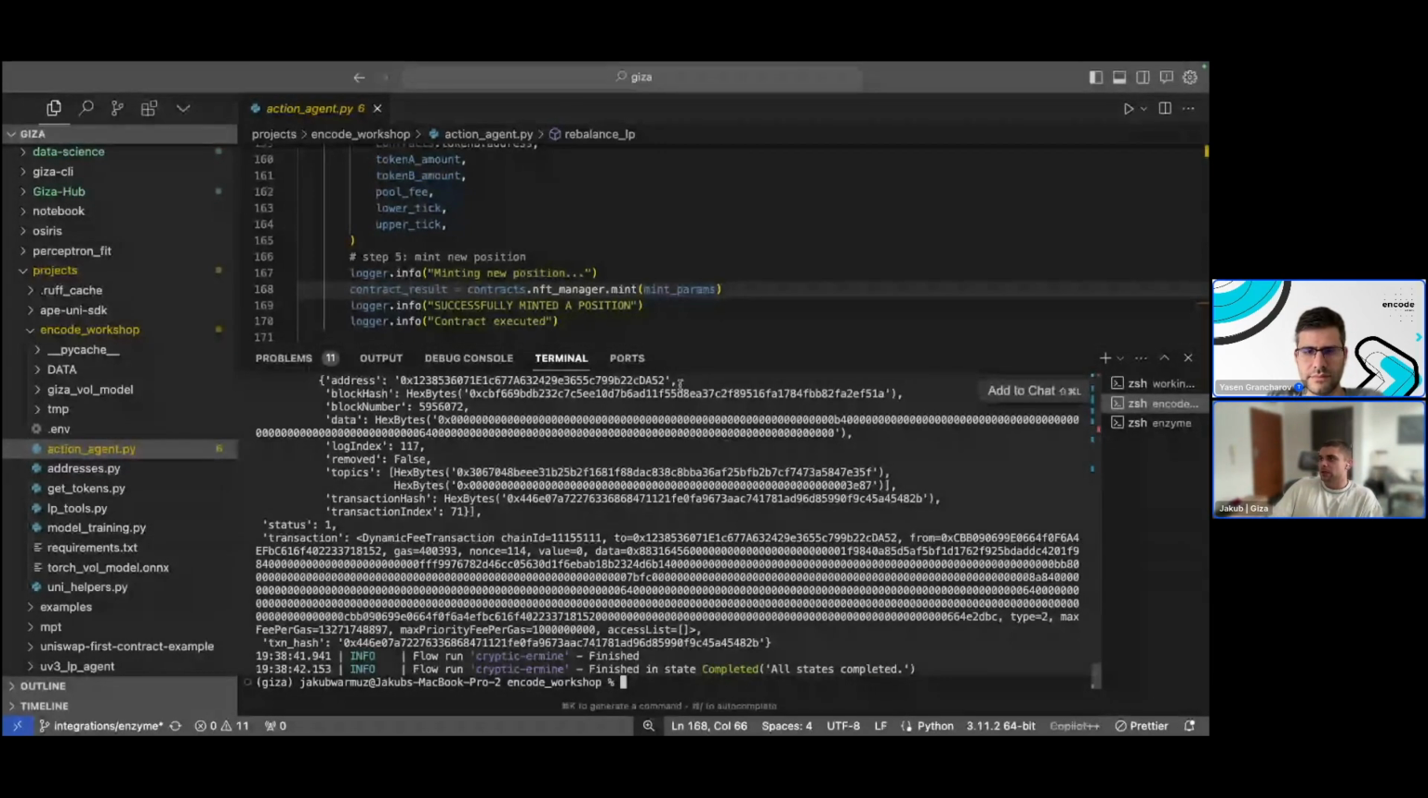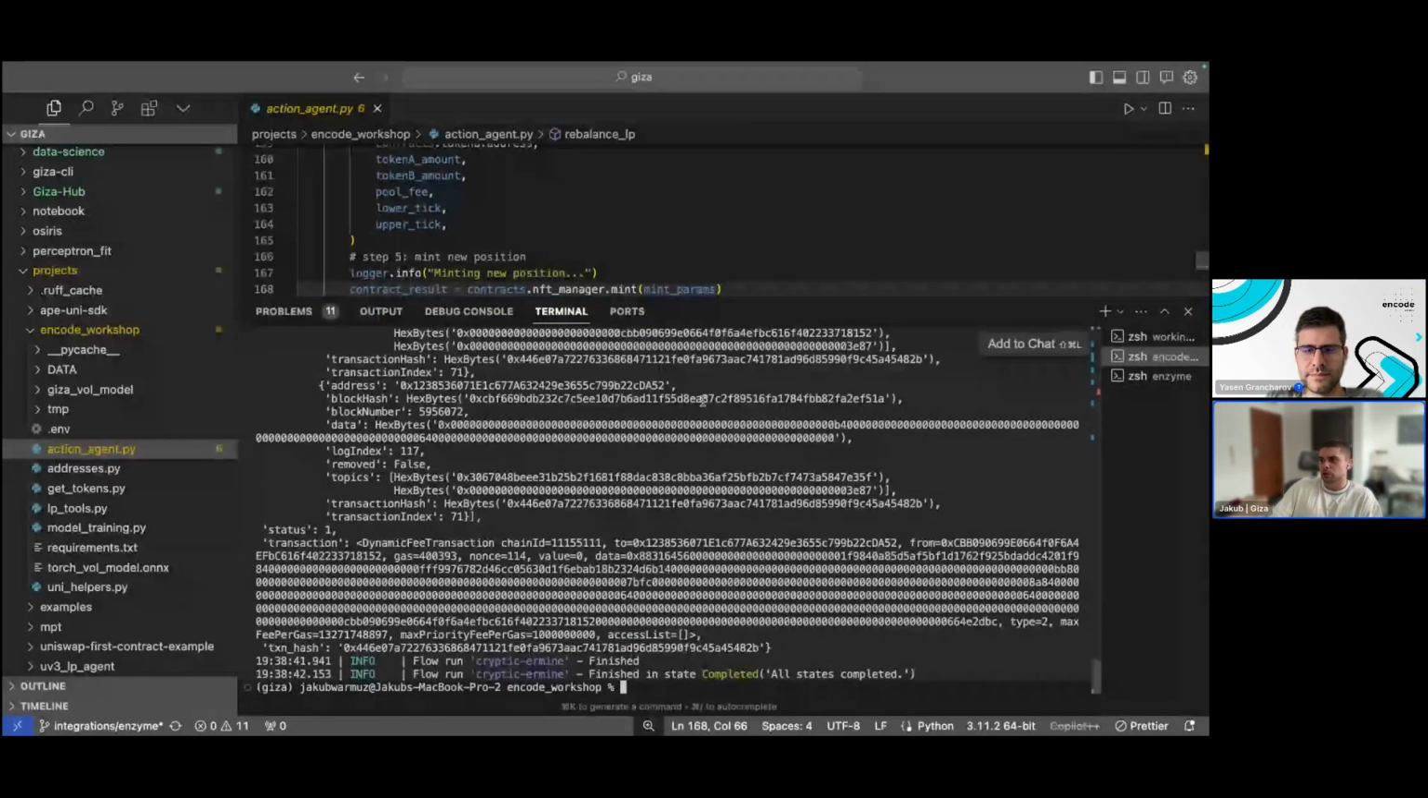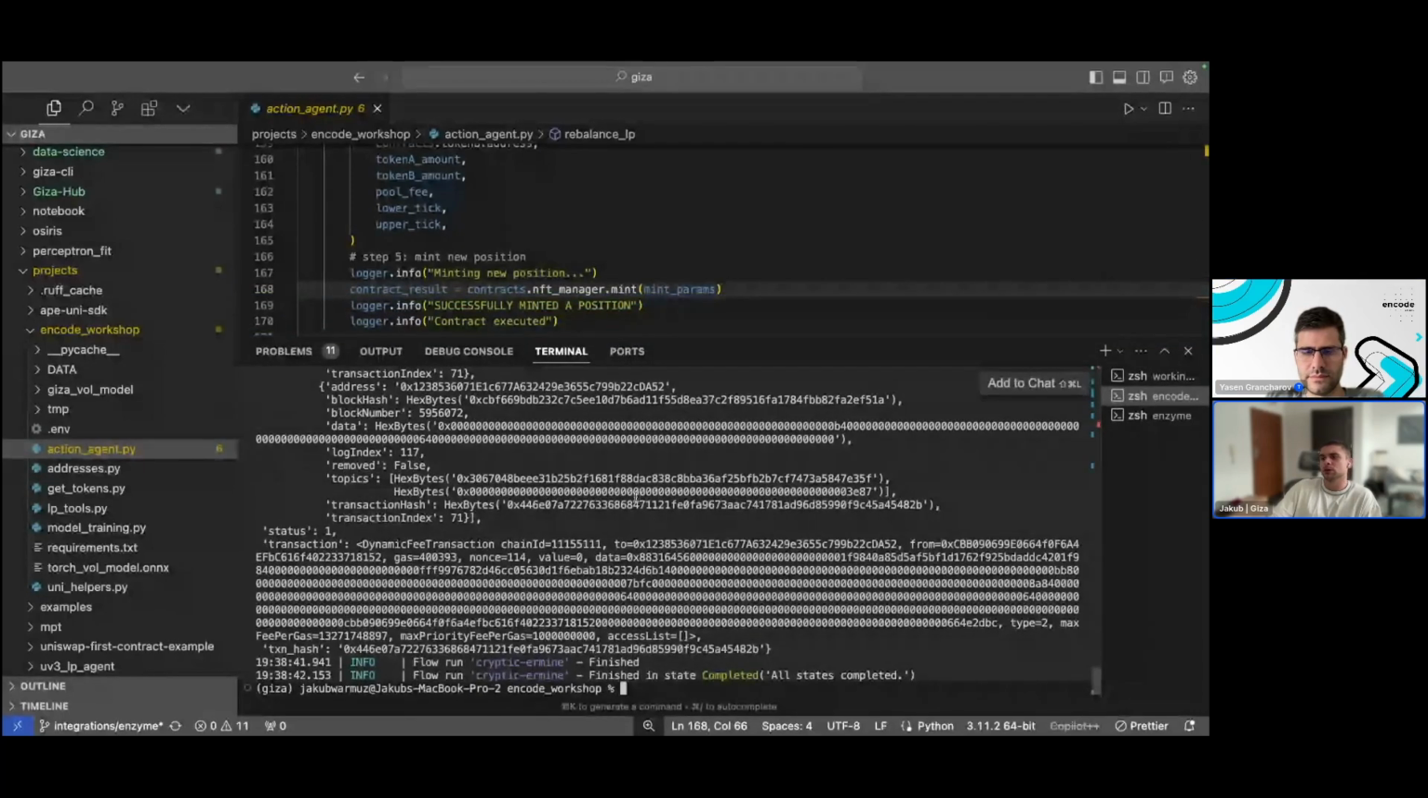But yeah, I think that's pretty much it. That's all I wanted to show you in this workshop. Do you have any questions related to the code, or maybe want me to show you something else within the code, or explain something?